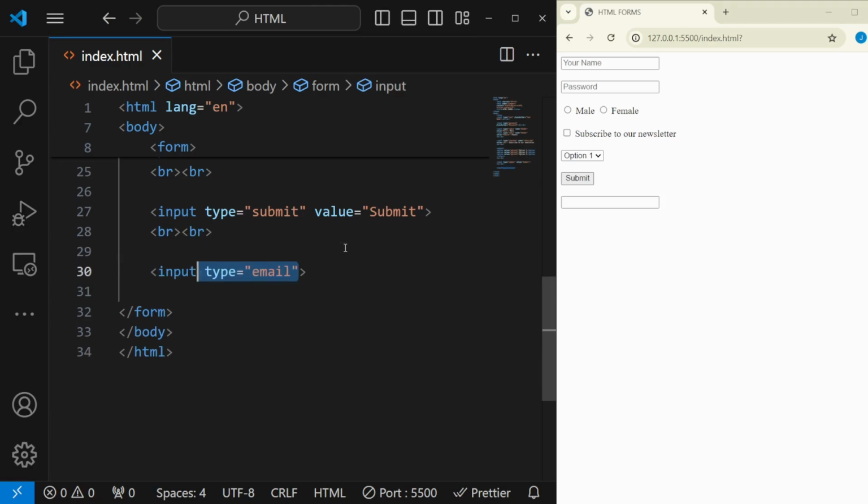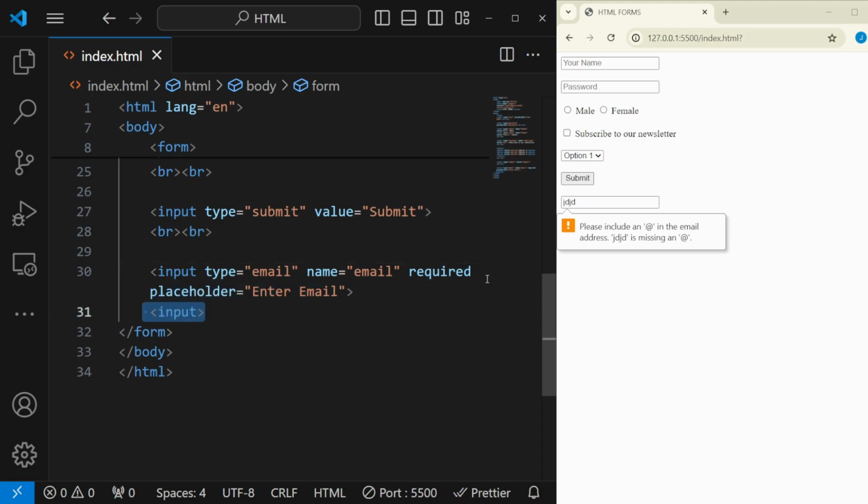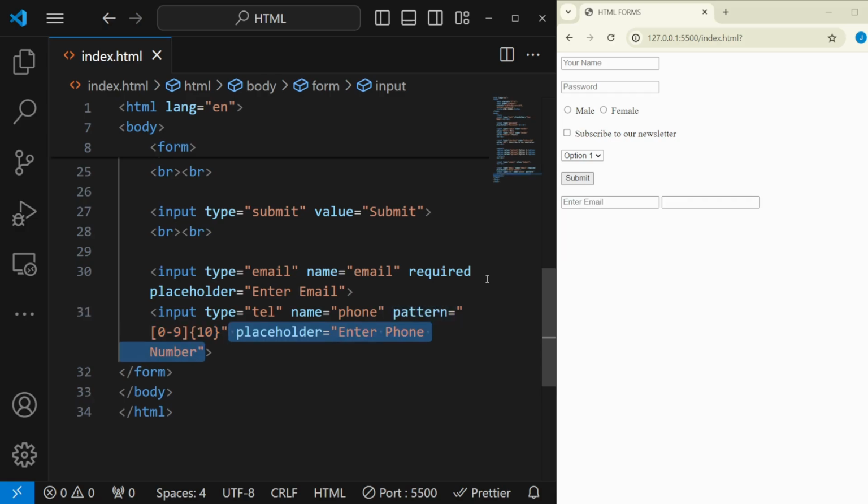HTML5 provides a built-in form validation using attributes like required and pattern. For this, you write down the input tag with the name email and you write down required. This will make the email mandatory or required. Next example is you write down the input tag with type telephone and the name phone and the pattern. You can give the pattern. So it should contain the digits 0 to 9 and the total digits should be 10.